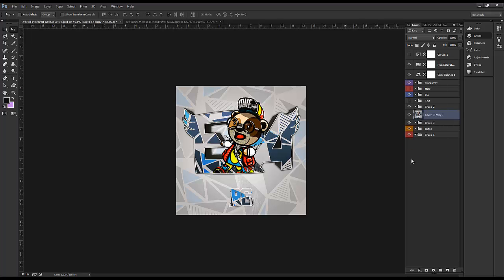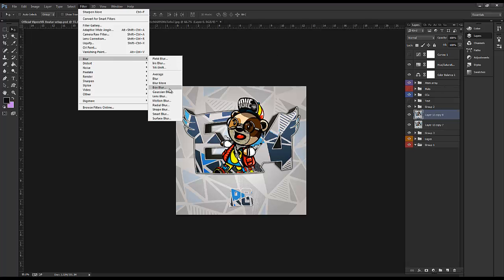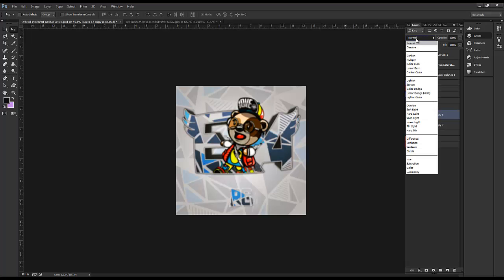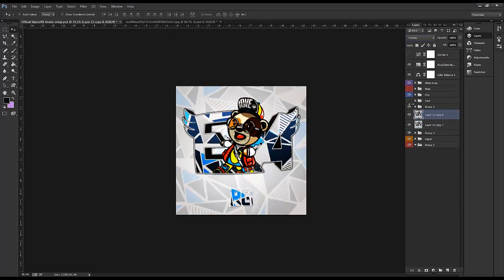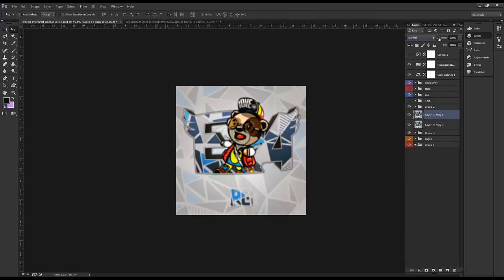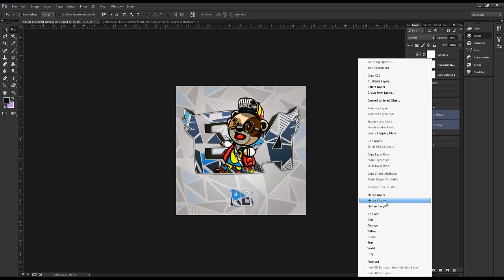Alright, so merge that, duplicate again, and then you're going to want to go to blur, Gaussian blur, and put it to about 3.0 pixels, potentially. And then what most people do is they go to this tab here, and then go to overlay, but in my eyes that just makes the logo messy. So what I like to do is go up here and put it to about 26%, between 26 and 30. And then you're going to want to merge them again.